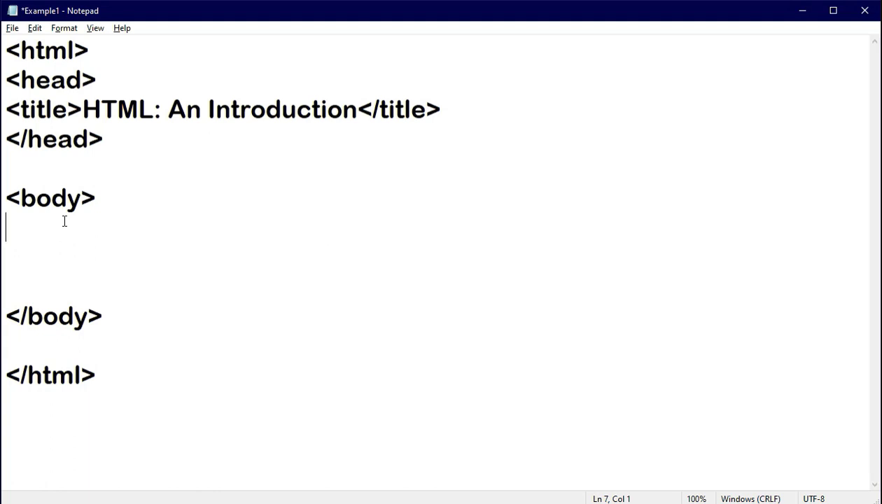Now the next step is to display the content on a web page, and that content can be displayed with the help of the body section. And whenever we want to display any content, before that we need to display the heading.